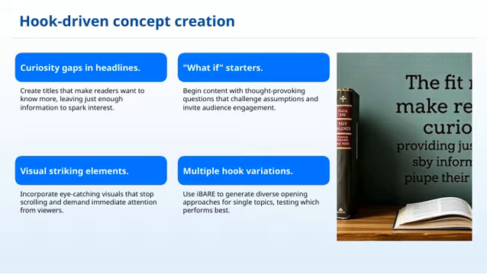One of the most effective ways to grab your audience's attention is by leveraging curiosity gaps in your headlines. The idea here is to craft titles that make people want to learn more, giving just enough information to spark their interest without revealing everything up front. Think of it as inviting your audience to want to discover what's next.